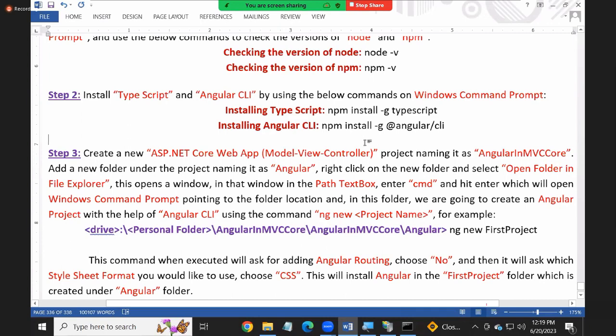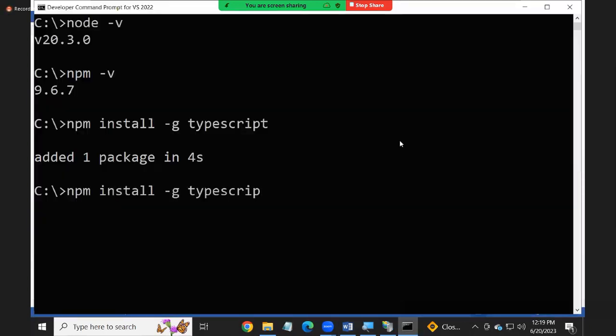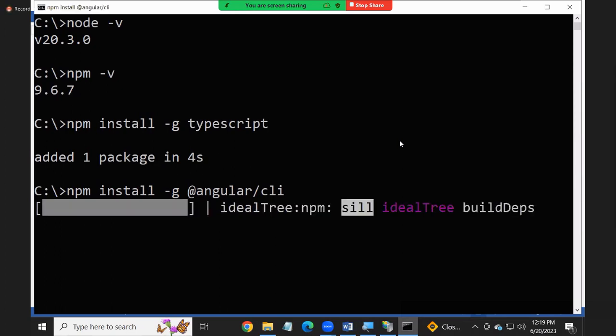Next, you are required to install the Angular CLI. Same again, but now you write npm install -g @angular/cli. What is this? Just like our .NET CLI, this is the Angular CLI, command line interface.